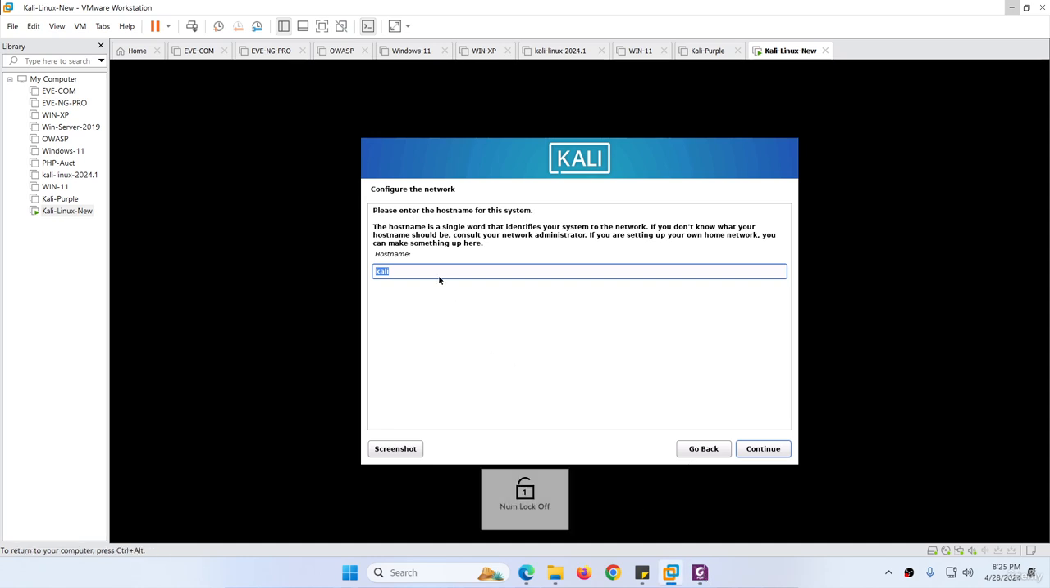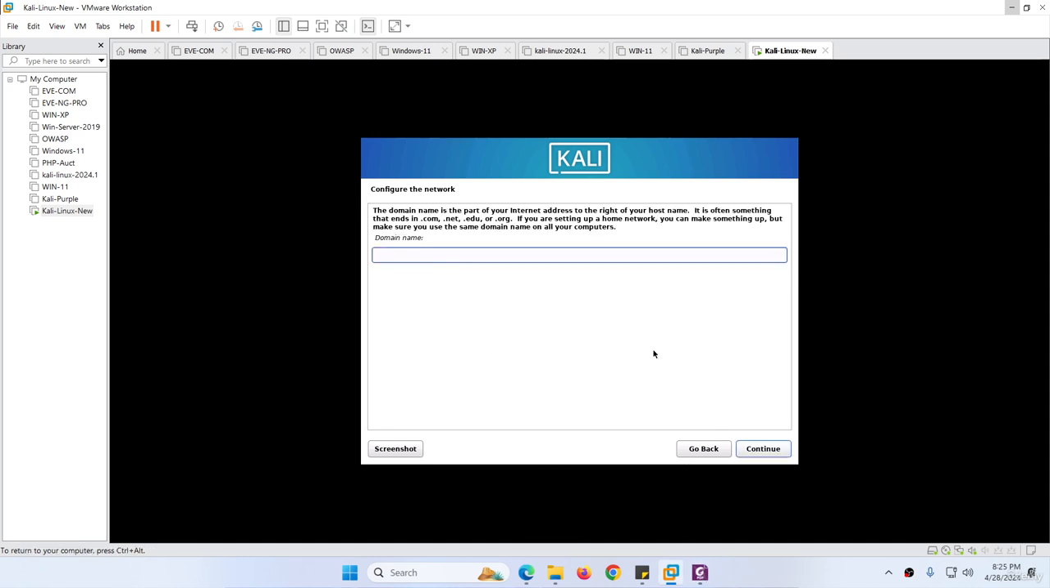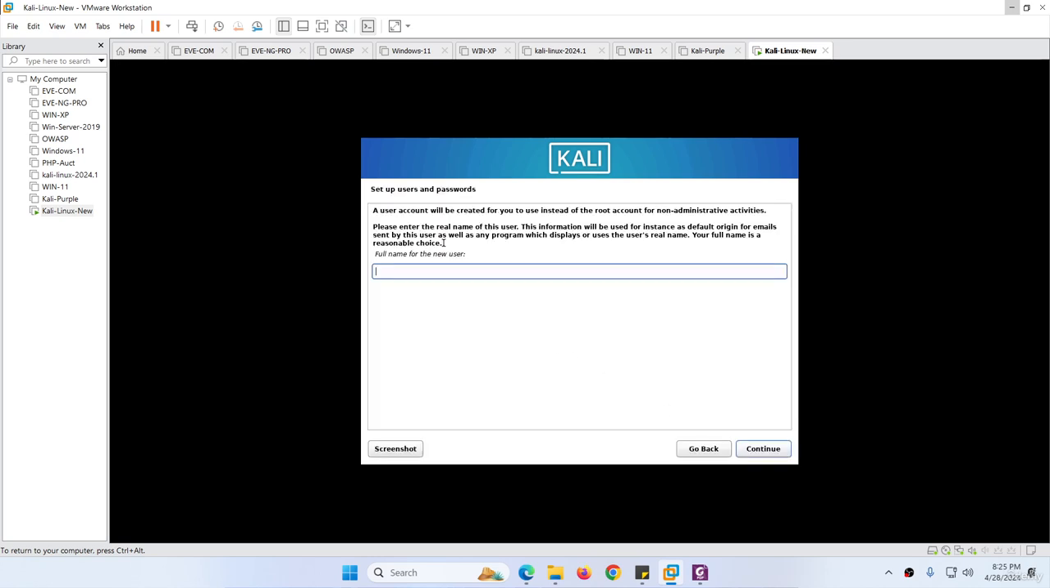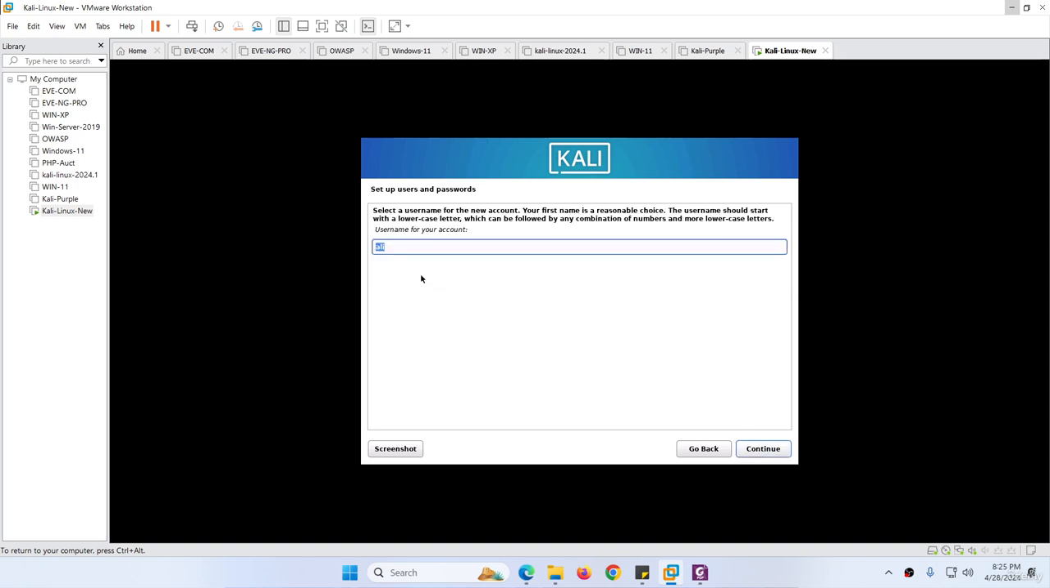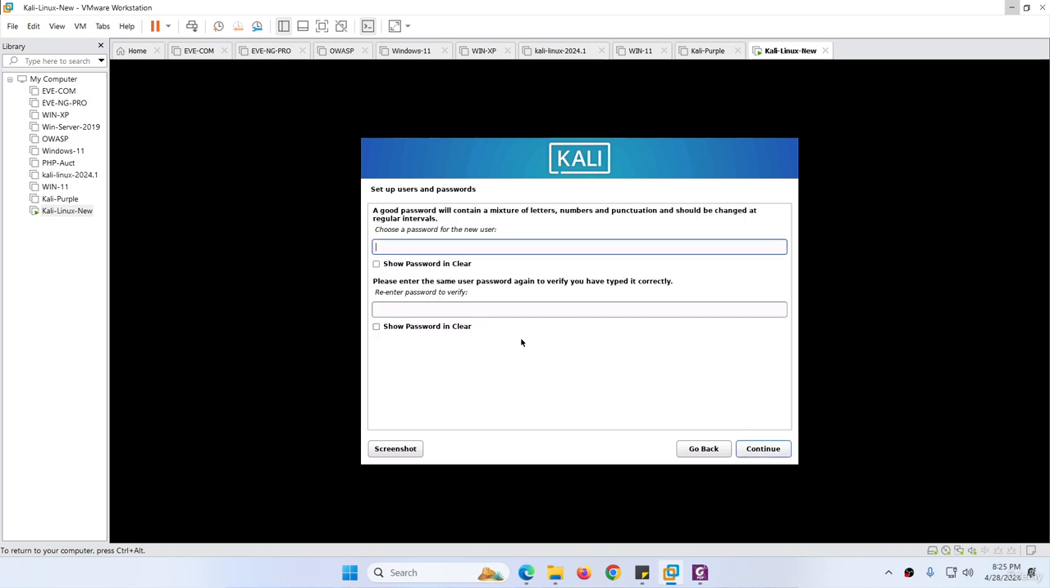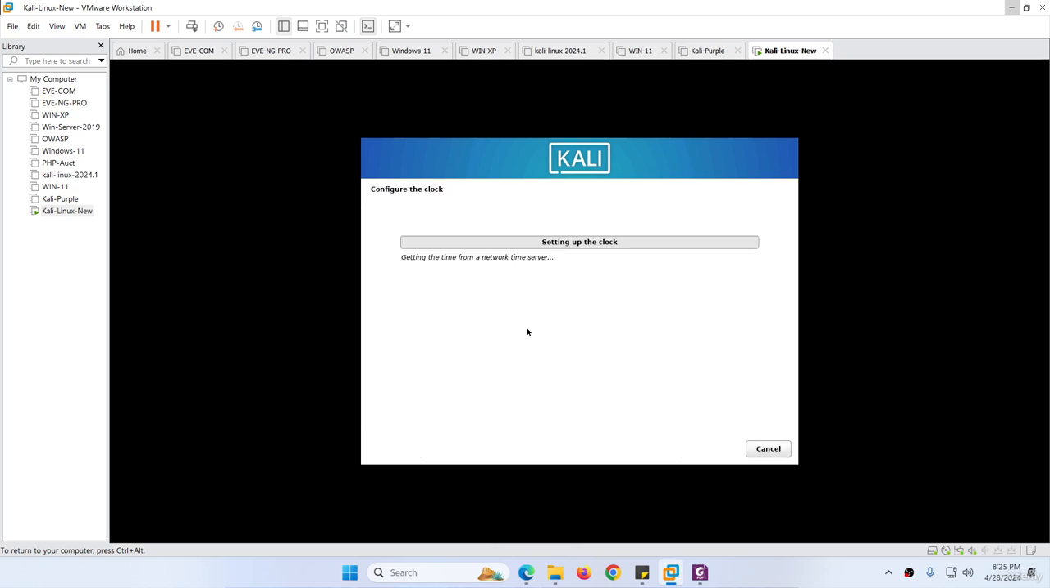So let's go back. Yeah, so the hostname I will keep Kali and click continue. Domain name I don't want, so click continue. Okay, and now it says the username, so I will give the username Ali and click continue. Then the account is also Ali, and here is the password, ABC812345. If you want to check it, you can do it like this. Let me re-enter the password and click continue.